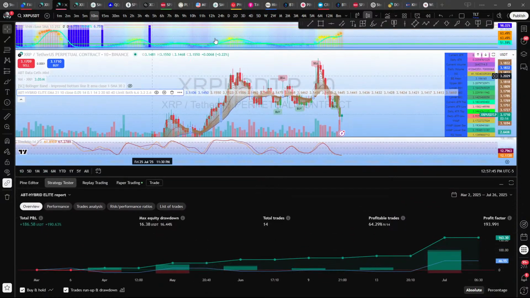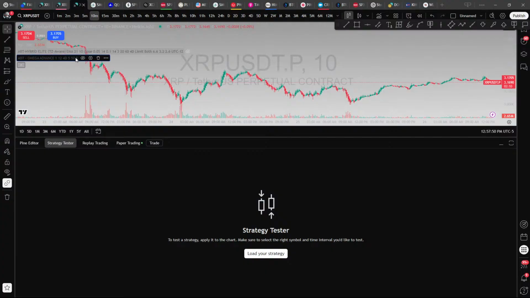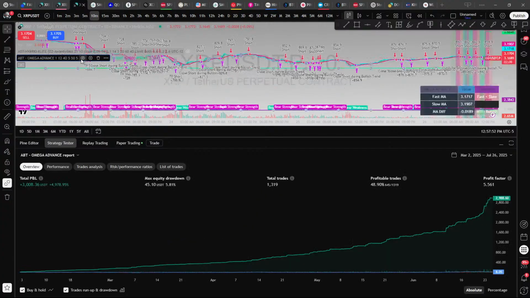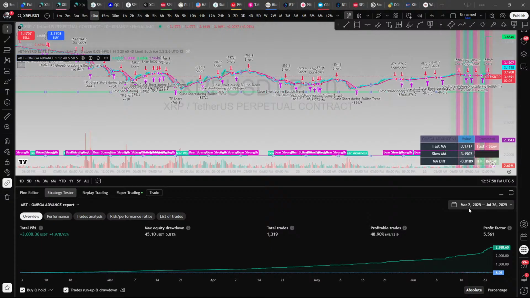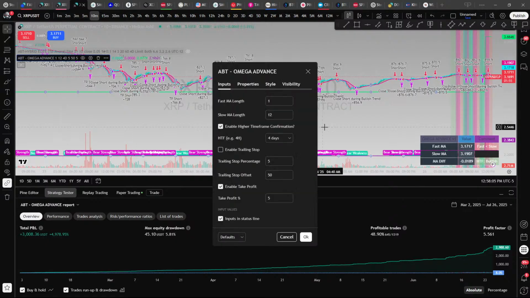But anywho, I think I have another one open here for Omega, which I'll be testing as well. And Omega's actually given me a good result, considering it's in March 2nd to July 26th. So here's the properties I'm using. Again, not finalized, mind you. It's just something I've been testing out.